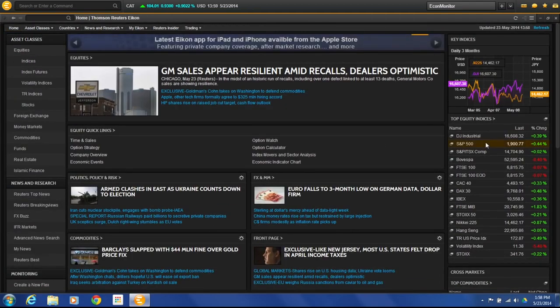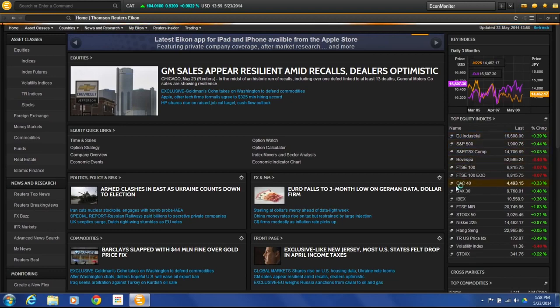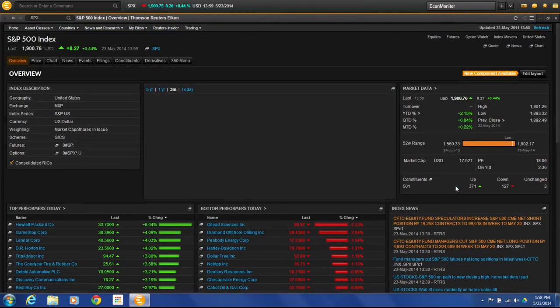Now, we also make it very easy. Again, we talked about being able to just click anything and move to it. So if I wanted to get an overview of the S&P 500, I click on it, and it'll take me to an overview page of the S&P 500.